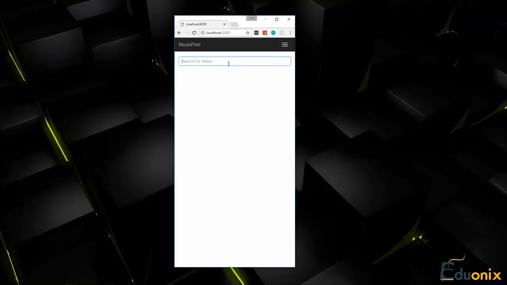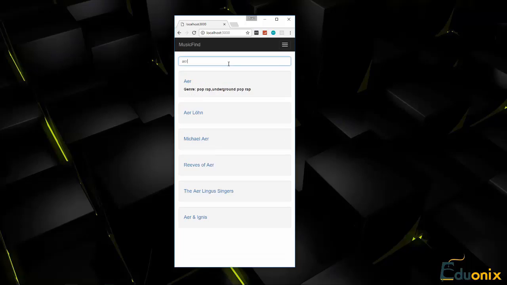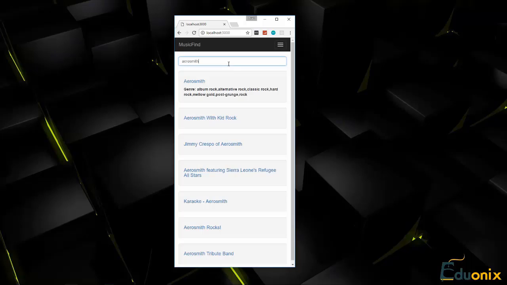We're using Bootstrap as well. And then what we'll do is just type something in, and as soon as we add something here, it's going to fire off a method called search artists, which will reach out to the API and return the results. So I'll keep typing here, and you'll see that it'll keep changing. We get to Aerosmith, and we'll click on this one here.